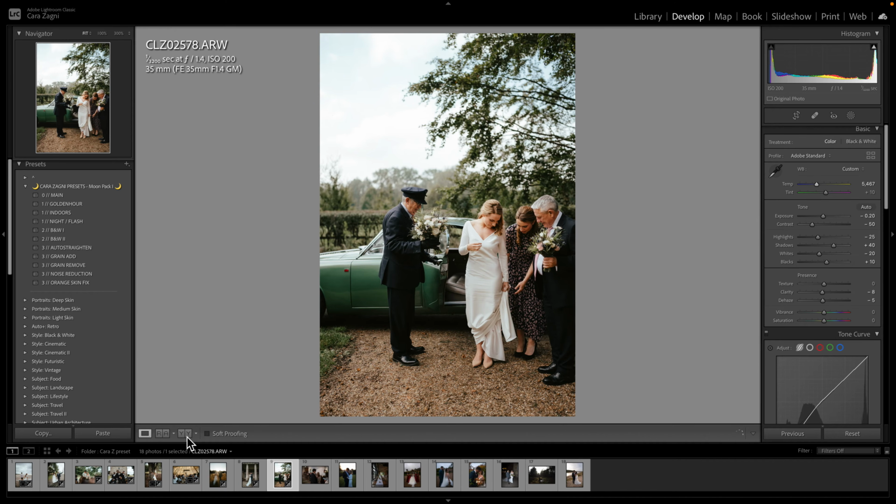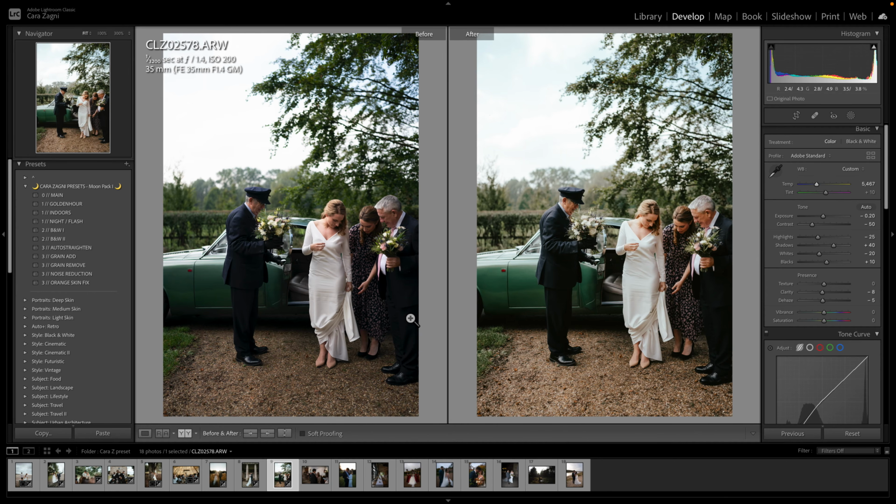And if we just compare that. Oh, please tell me I'm not the only one whose computer just freezes all the time in Lightroom. I don't even have a slow computer, but Lightroom hates me.